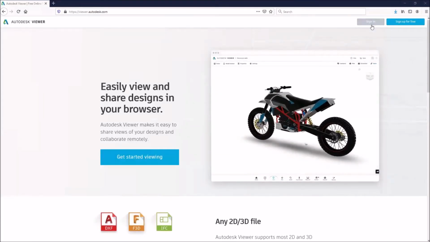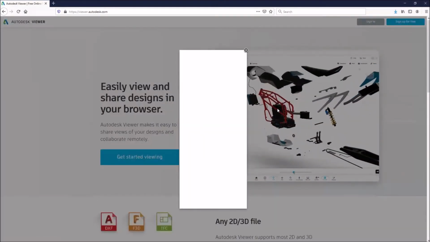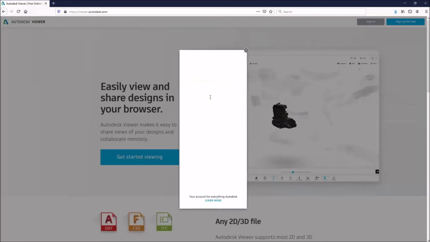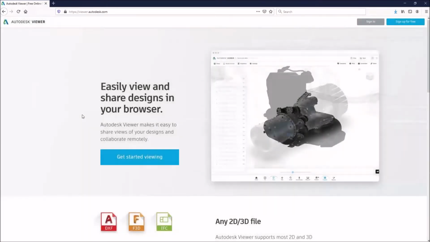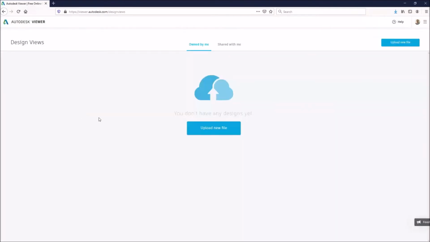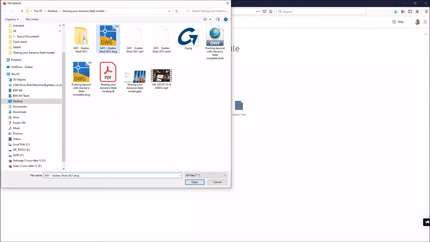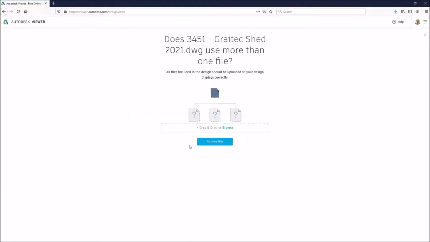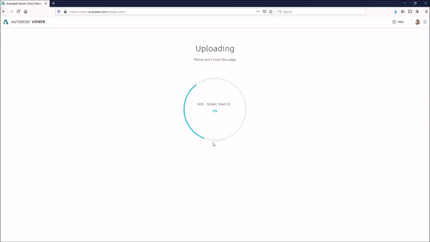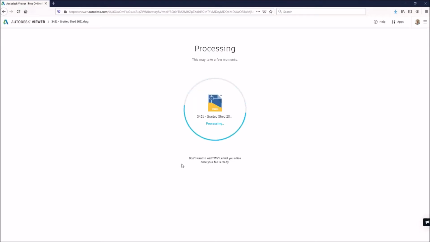So we'll go to my viewer. Here's my viewer, and then I will sign in. And this is the same sign-in that I use for my Advanced Steel. And then I simply choose upload a new file. We can drag and drop if we need to, or we can say select files. This is the model that I've been working on. Now it says, have you got any extra files in there? So we say, no, it's just that one. That's just our model.